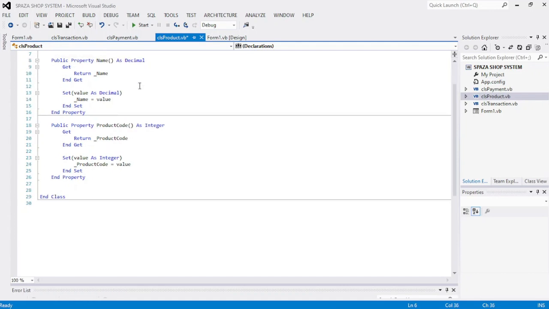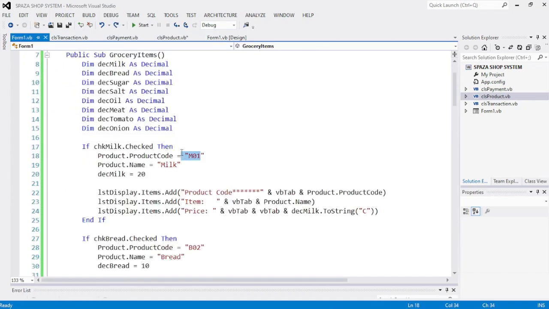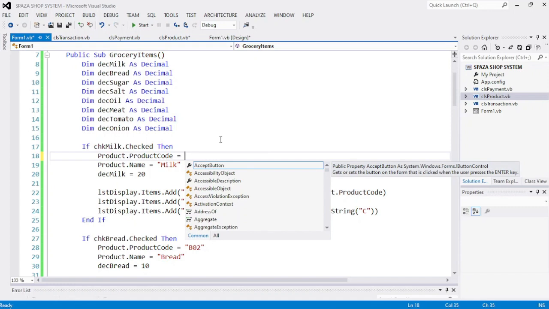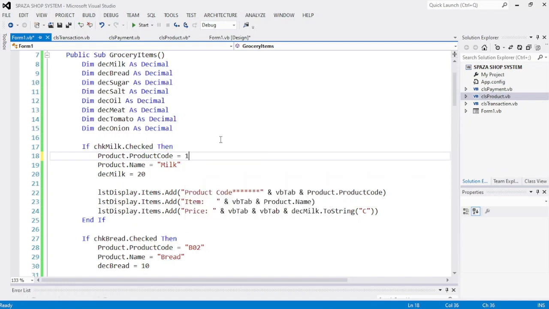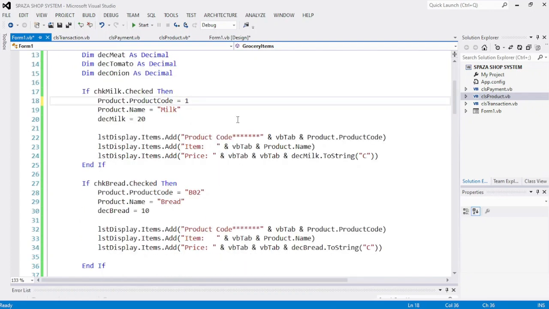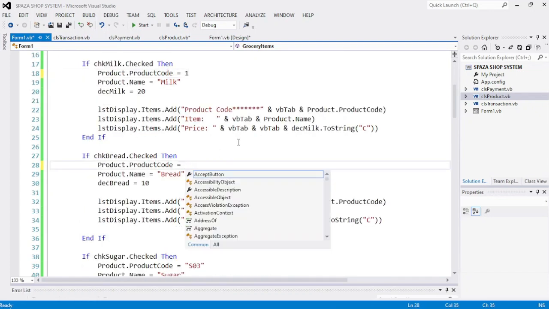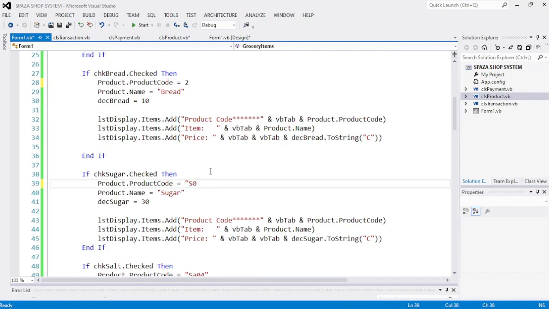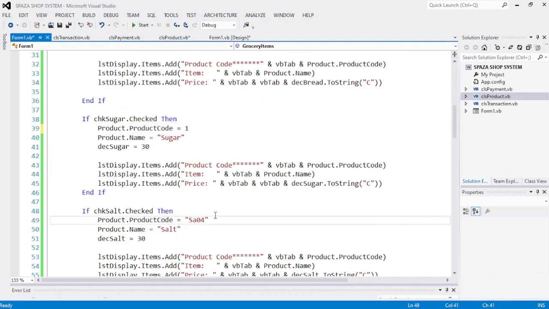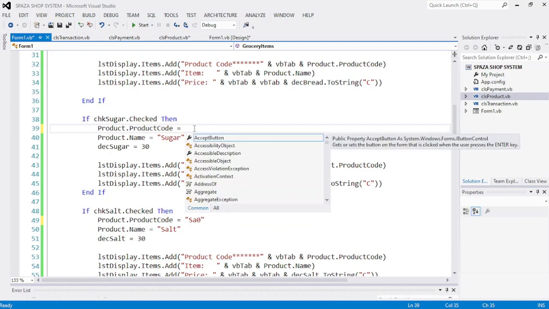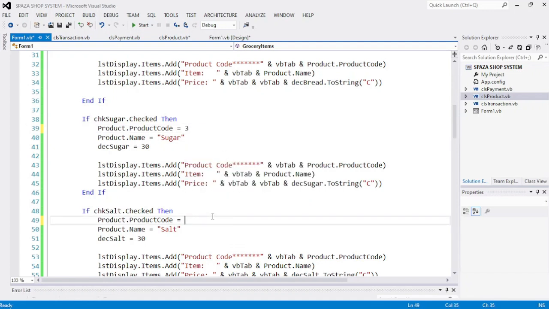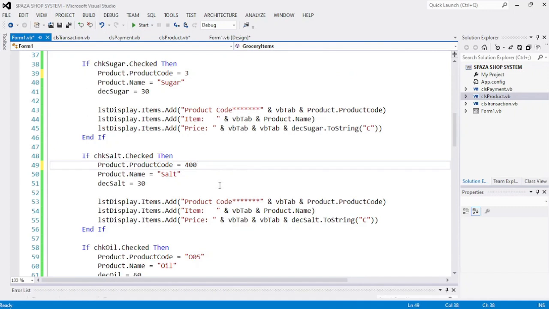to integer. And also we know that this is not an integer, this is a string because it contains numerical values. So we can change the product code to be an integer. So we can just say product code, we can just say 1, and we will have to change for all of these. Just say 2. Just say 3. Any number that you want, you can say 100, because this is the system of your choice.